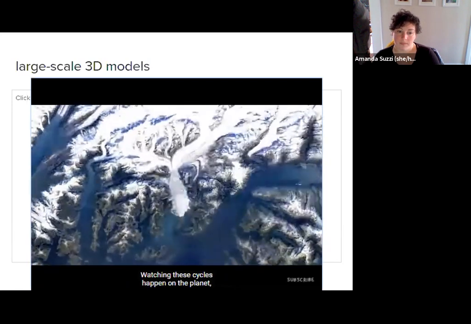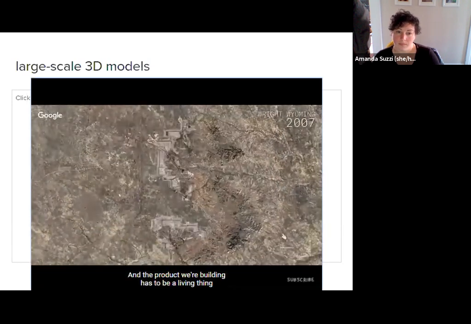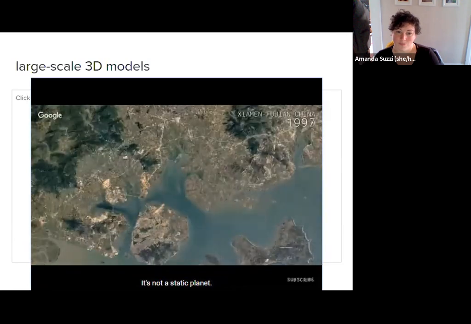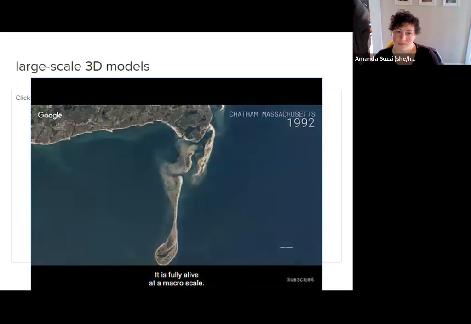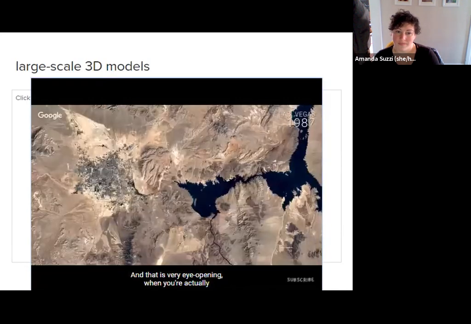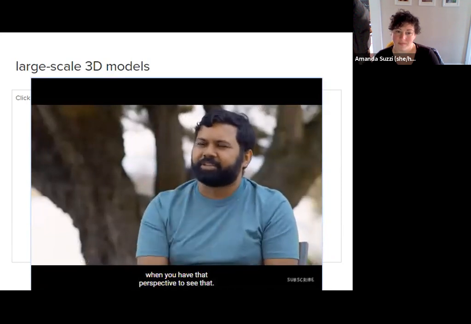Watching these cycles happen on the planet, you realize that this is a living thing, and the product we're building has to be a living thing to reflect that. You know, it's not a static planet. It is fully alive at a macro scale, and that is very eye-opening when you're actually watching the things change right in front of your eyes, when you have that perspective to see that.